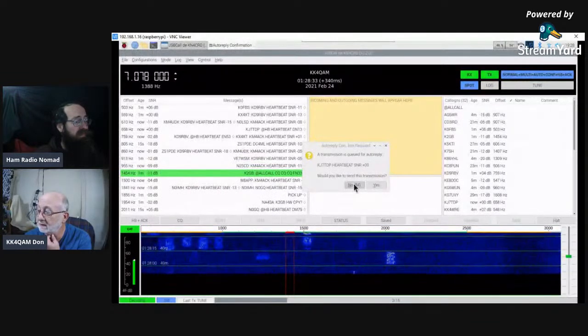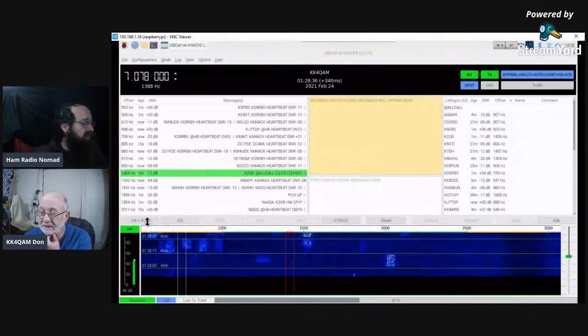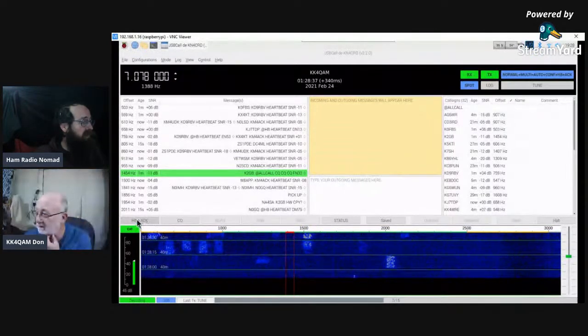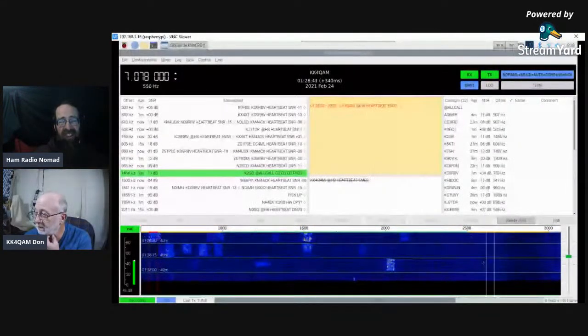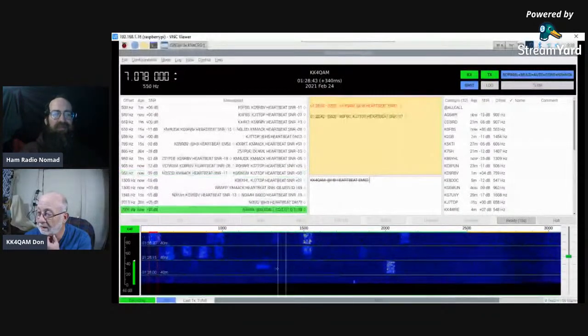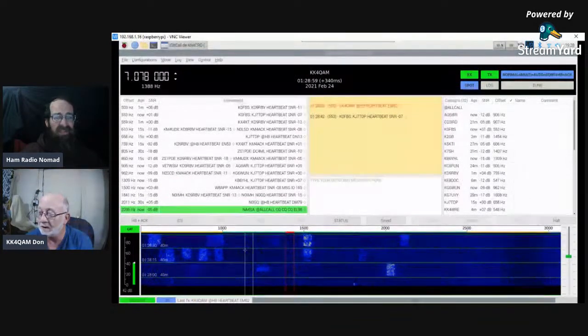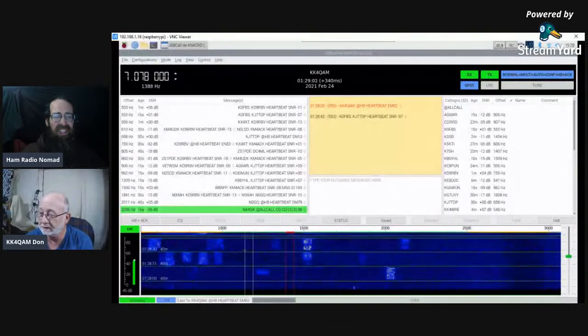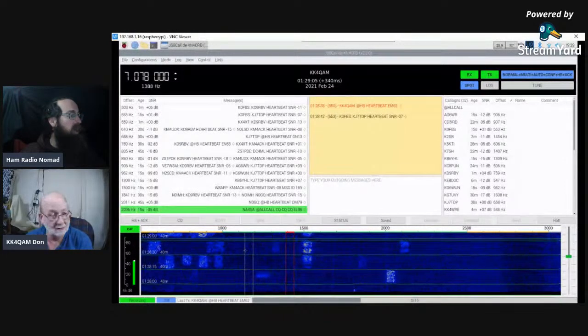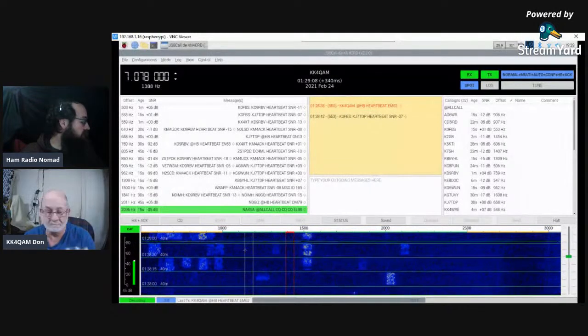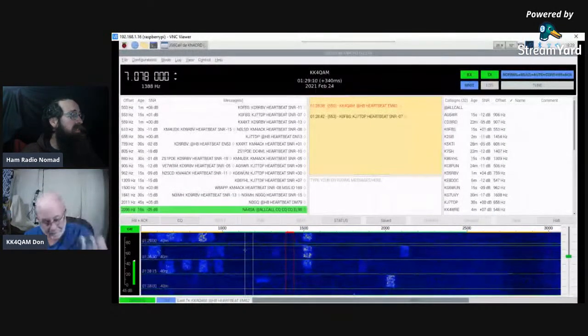KJ7TDP heartbeat. I'm going to go ahead and send a heartbeat out just to see what happens. And when the decode gets through, I always like to check my ALC. I'm running 75 watts right now, so we'll see who hears me. Earlier when we were trying it out, I was on 100 watts, at least I think so.